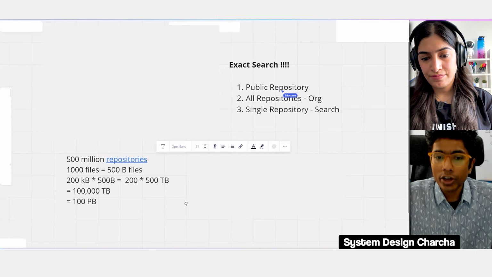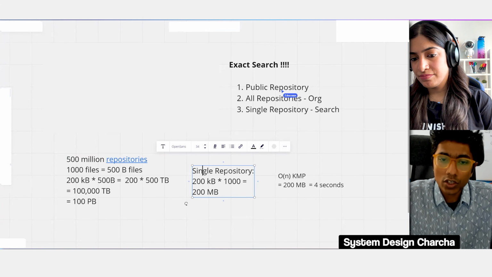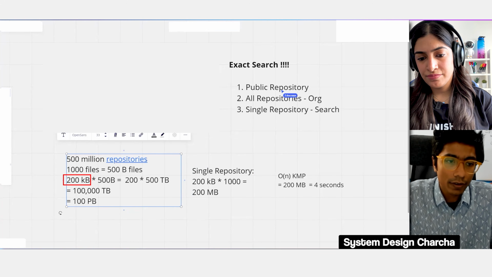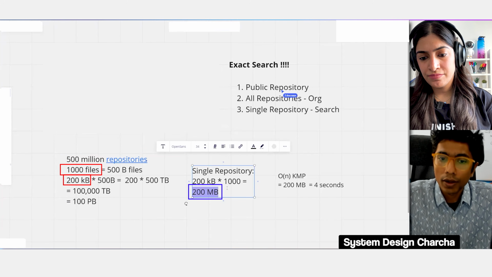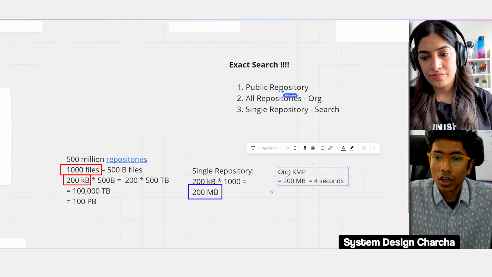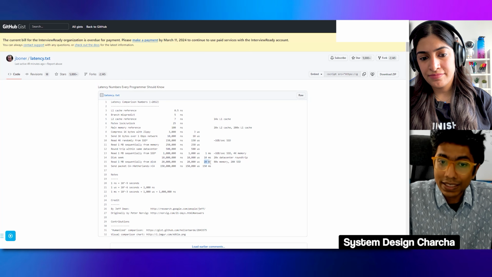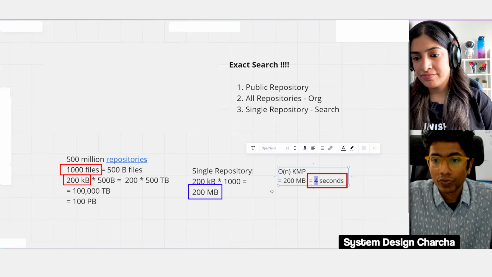The reality is you're going to be searching in a repository most of the time. So when you're searching in a repository, you have 200 KB into 1,000 files. That turns out to be 200 megabytes. And then Kirti suggested that we use an optimal order n algorithm, KMP, to search for a substring. 1 MB of data takes around 20 milliseconds. So 200 MB of data is going to take around 4 seconds.